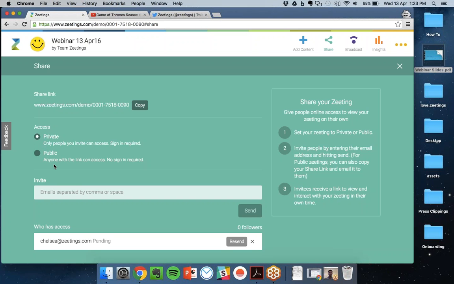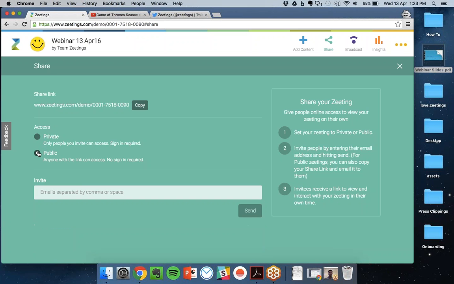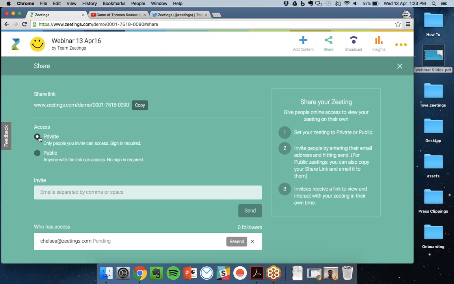The other option is public, and with public, it doesn't show up in Google search results or anything like that, but it does mean that anyone with this link can access the document. So if it's not something overly confidential, you can just copy that link, paste it in an email. You may even want to share it in social networks or elsewhere, and people, with just one click, can access your presentation. So that's share.